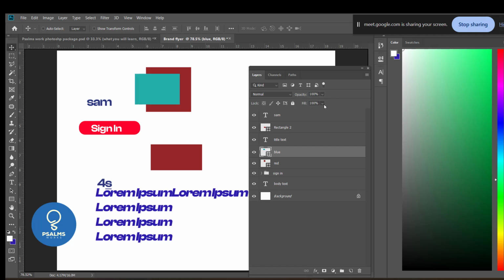So this one here is the one that is actually used for shapes. It's called fill, right? So if you want to work on pictures, you use opacity, but if you want to work on shapes, you use fill. Even on fonts, you use fill. So you see, fill actually works better when it comes to shapes, right?